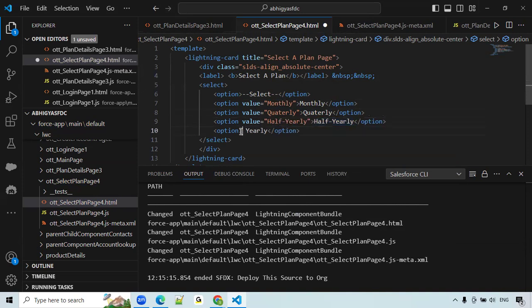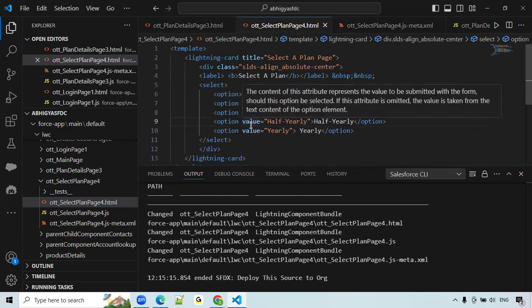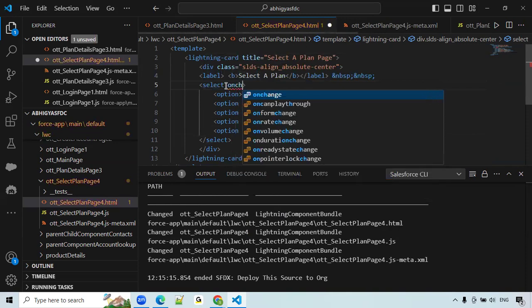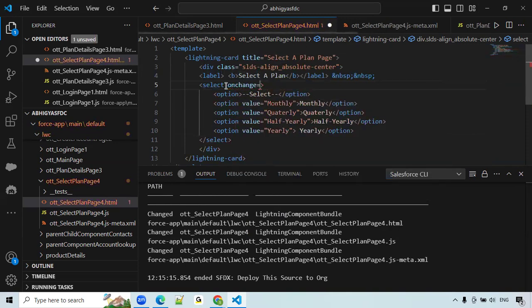And the next one is the value. Which one are we selecting now? This is the value in the background. This is the front end, it is displaying. This is the background holding value. And the selected value, we need to hold it, right? So how are we going to hold it? When the selected value is changing, right? So here on change, we are using handle selected plan. This is the method.